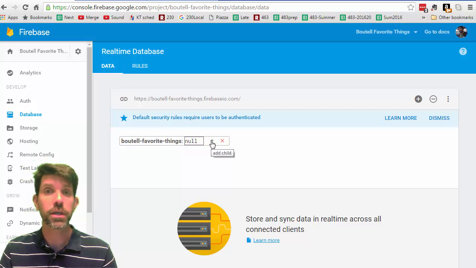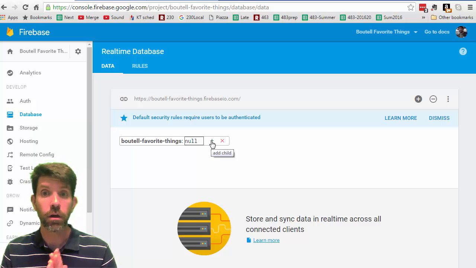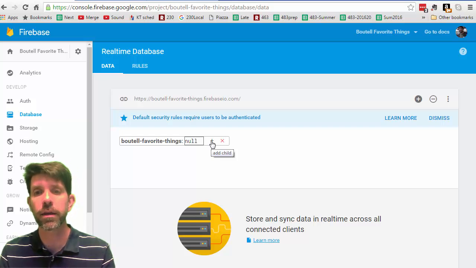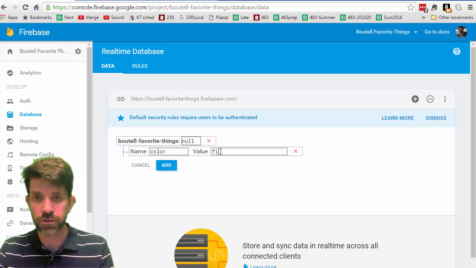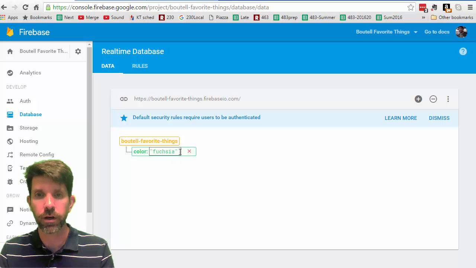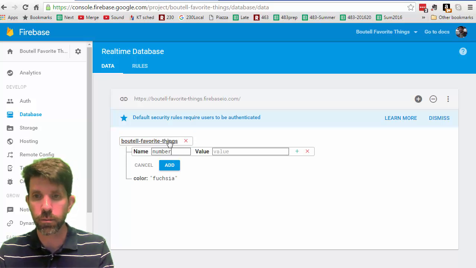Right. So first thing is that we can set this up here on the back end. We can set it up and just push things from the client. It's not going to matter, but just for kicks, just so you can play around with this. If I hit the plus here, I might have a favorite color. My favorite color is fuchsia. I don't know. Let's see. I go ahead and add that, right? Maybe I have a favorite number. So I'm going to click on here and say number, and my favorite number is definitely 17, and click OK.